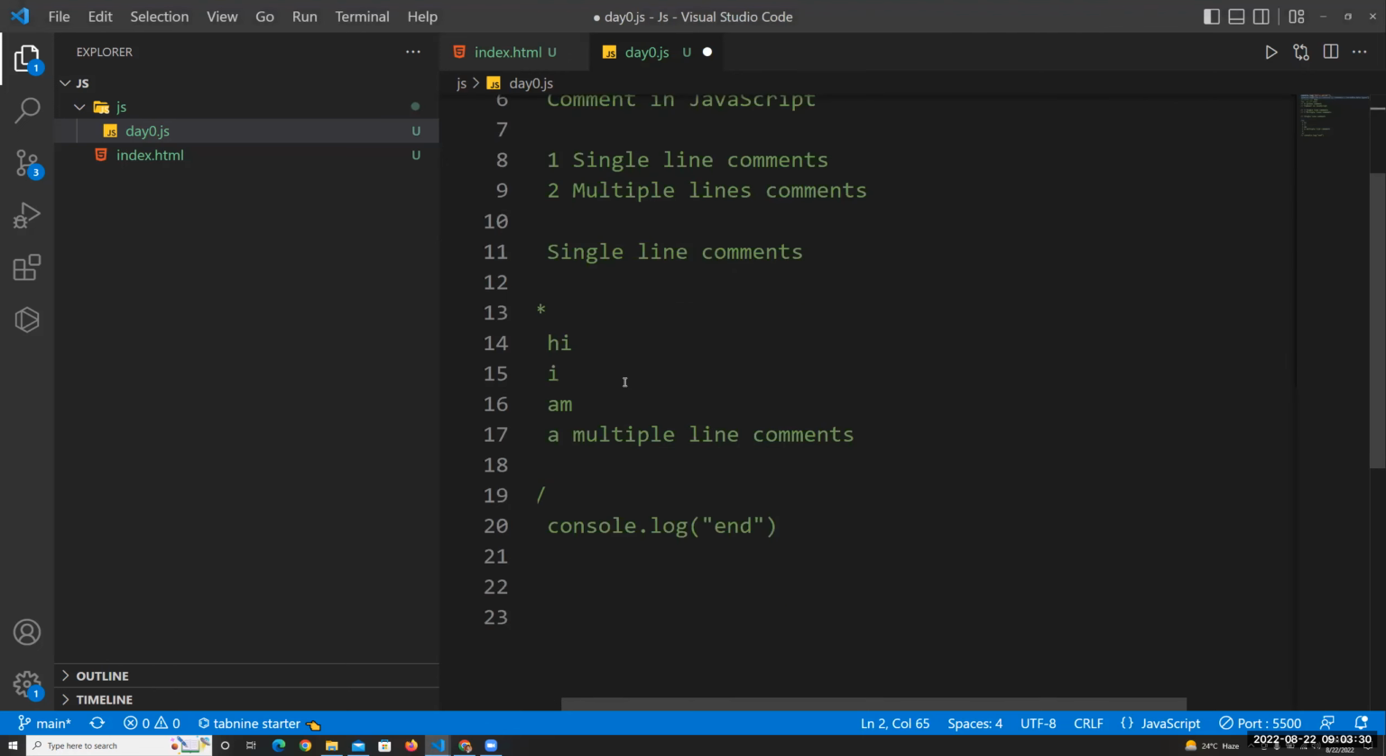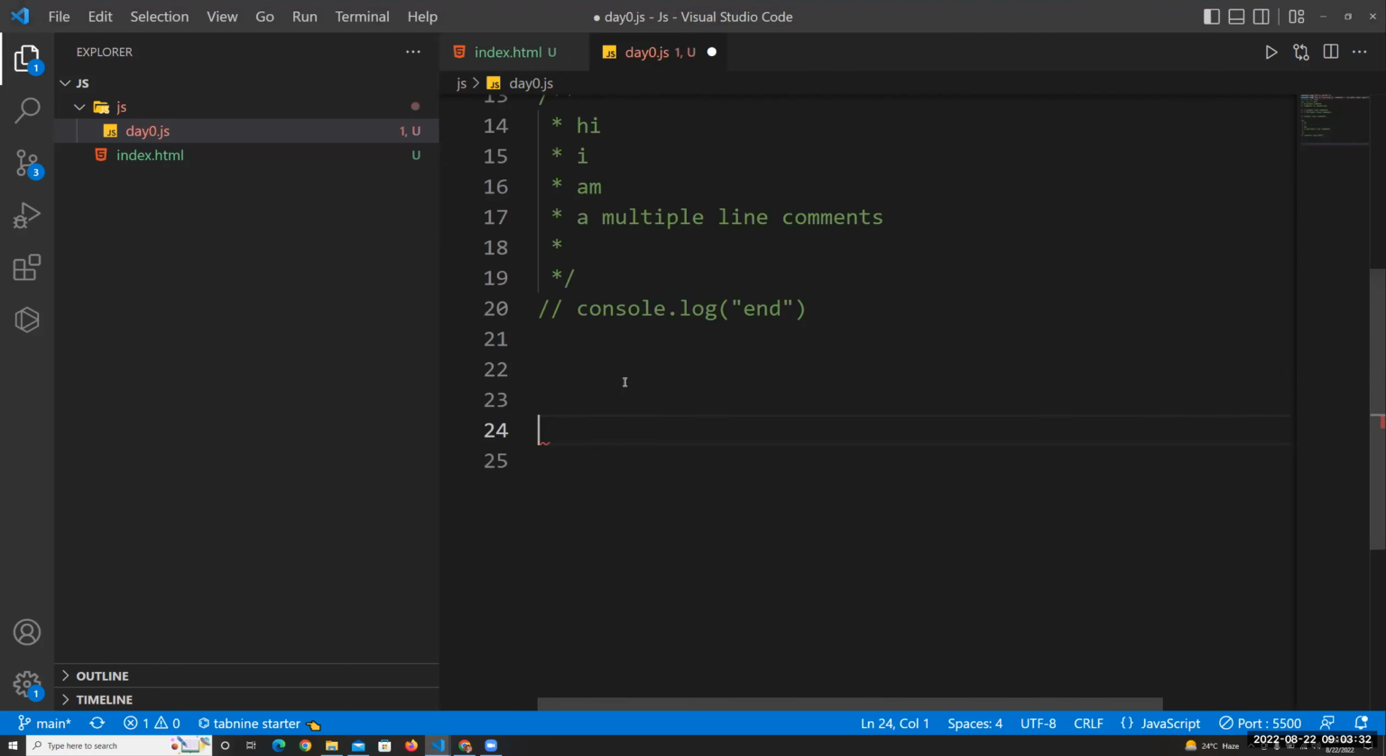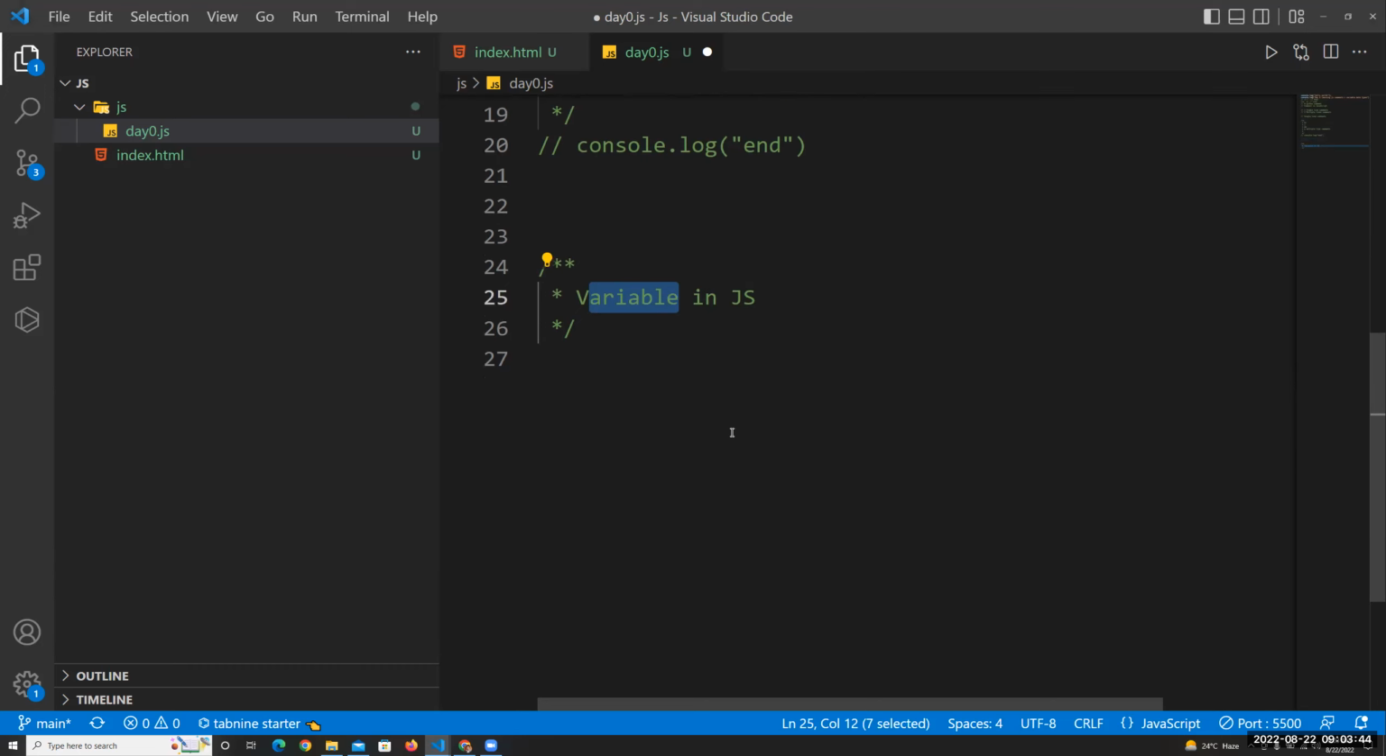Now the next topic we want to learn is variables. Let me just make a comment here: Variables in JavaScript. What do you understand by variables? If I go with the official definition, variables are a part of memory in which you can store the data types and all these things. But let me just give you a basic normal example so that you can understand variables.